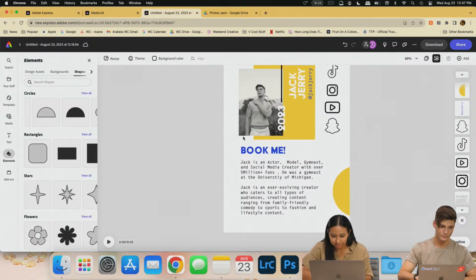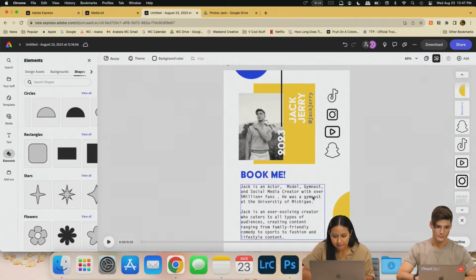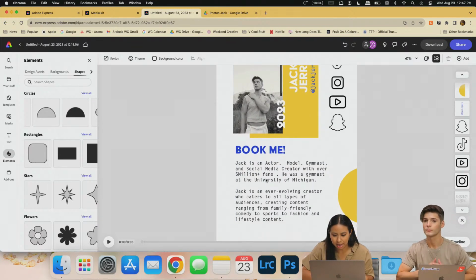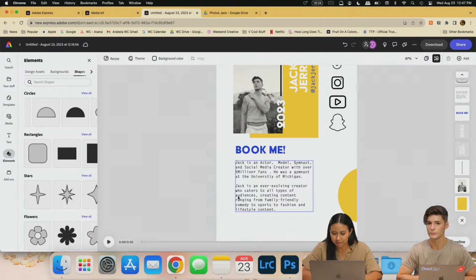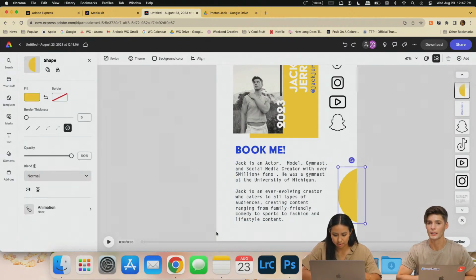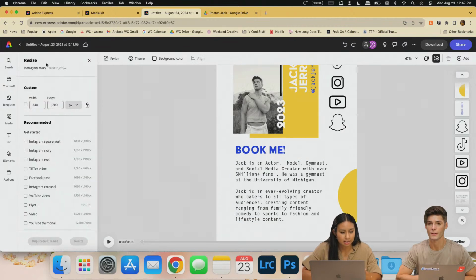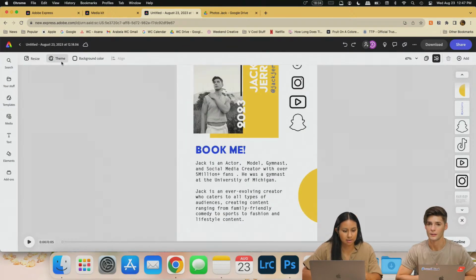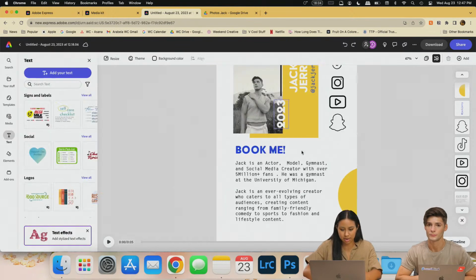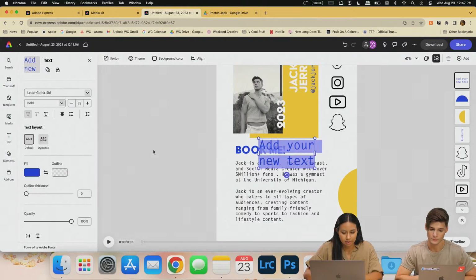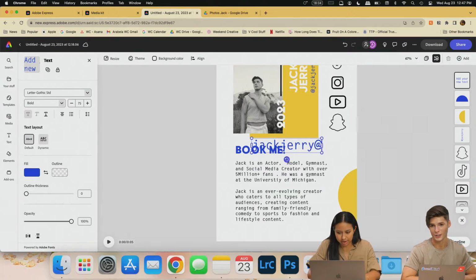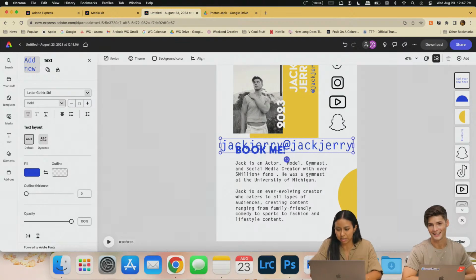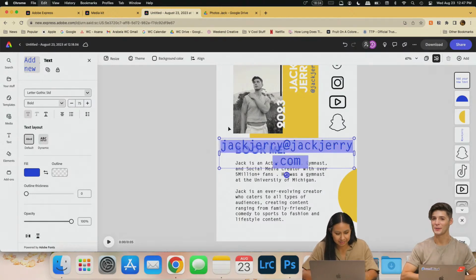Exactly. Yeah, for sure. Okay, and then I'd probably add more contact info, probably down here maybe. Yeah, probably an email. Yeah, something like that. Okay, let me see. Some text here. Okay, so what is your email? It would be jack@jackjerry.com. That's super easy. Yeah. Everybody spams my email.